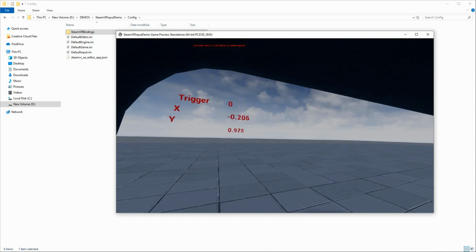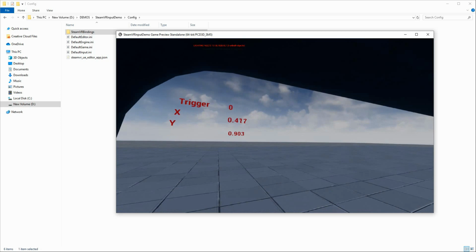So we've looked at the vector 1, which is a single float value coming in from SteamVR, and the vector 2, which is two float values coming in from SteamVR.